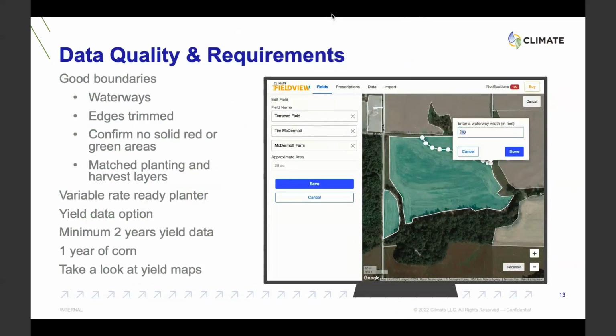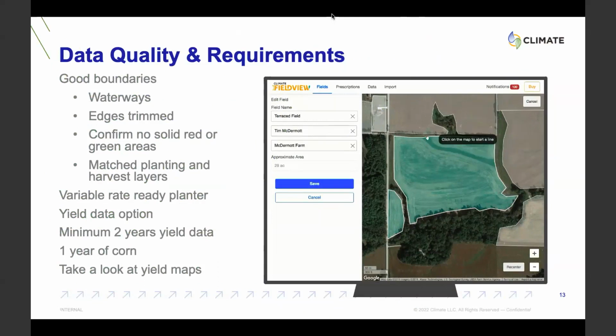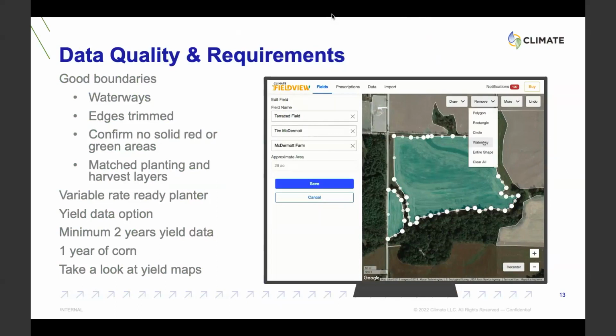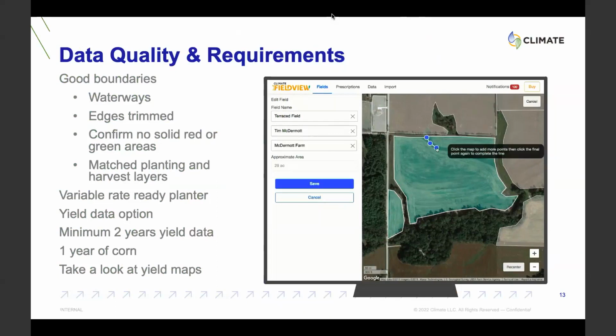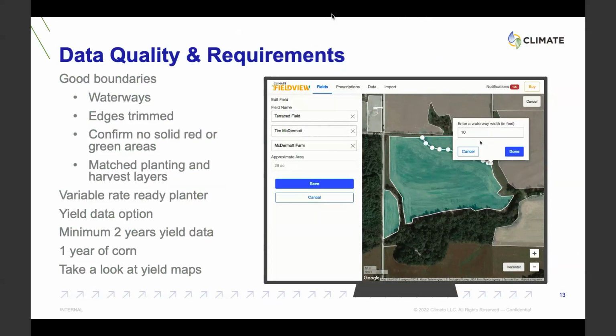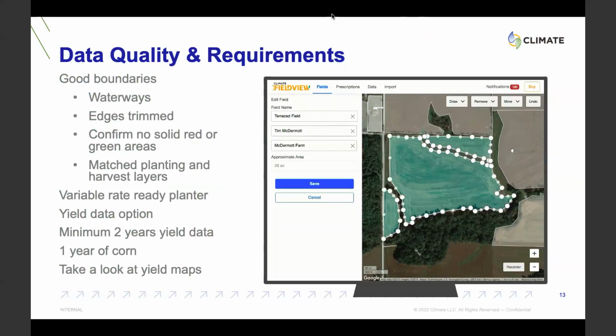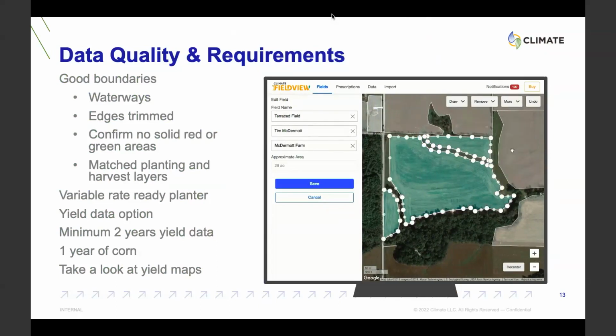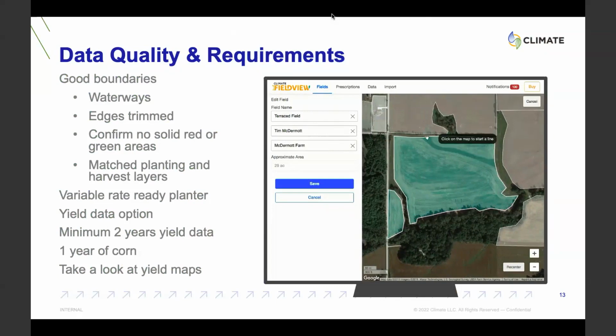A couple of things we want to make sure of is that we have good boundaries. As you can see in the picture here, there's a waterway that's cutting that field apart. We want to make sure that those boundaries are as tight to the planted acres of the field as we can get them. As you can see on the bottom side of that field, those trees are shading into the field. We want to cut those out because those are definitely going to affect the imagery when we use the imagery-based seeding maps. We want to make sure the planting layers, or the planting and the harvest layers, match. We want to make sure those boundaries are tight.